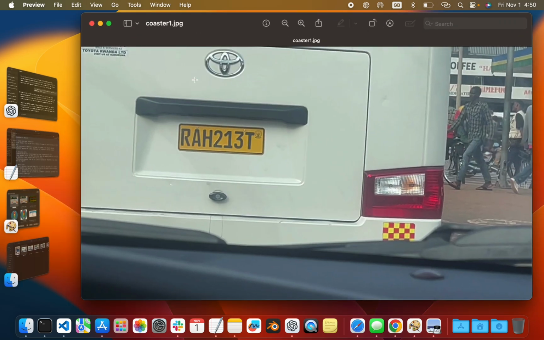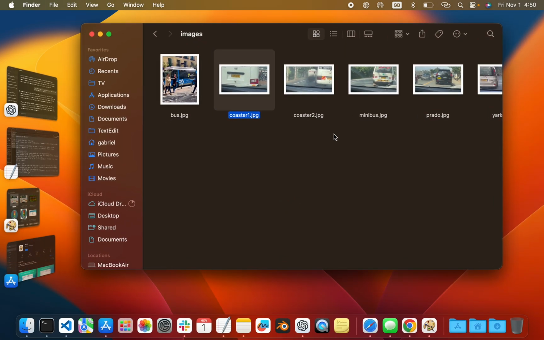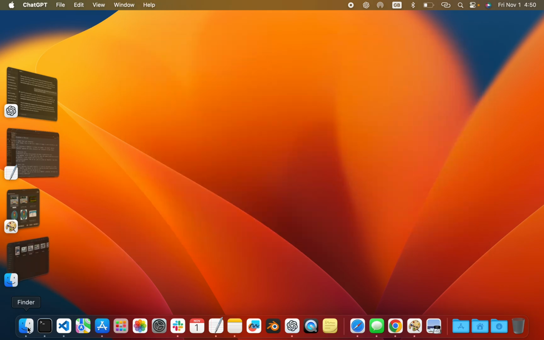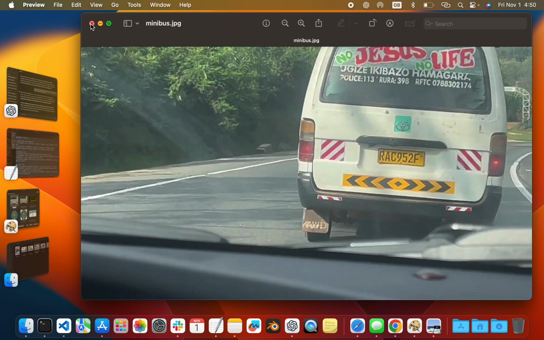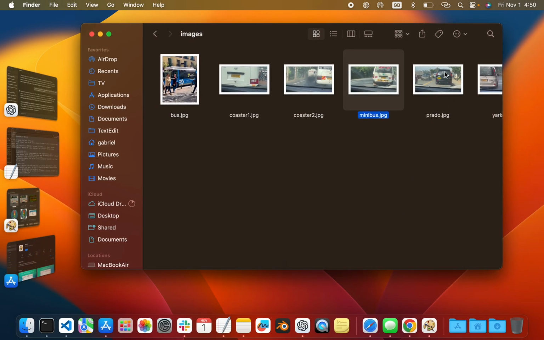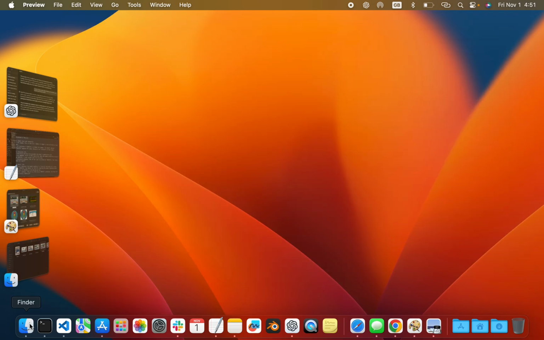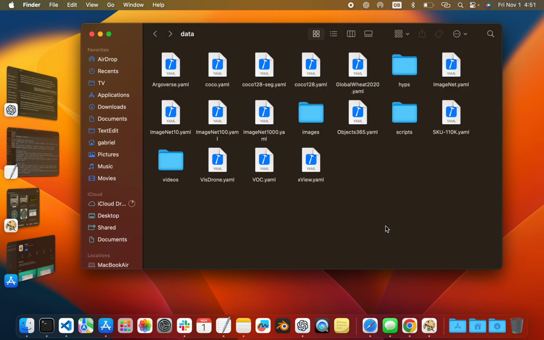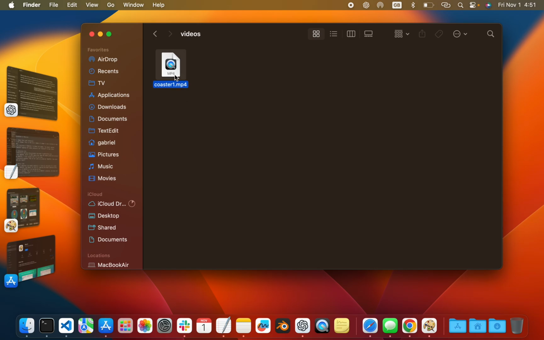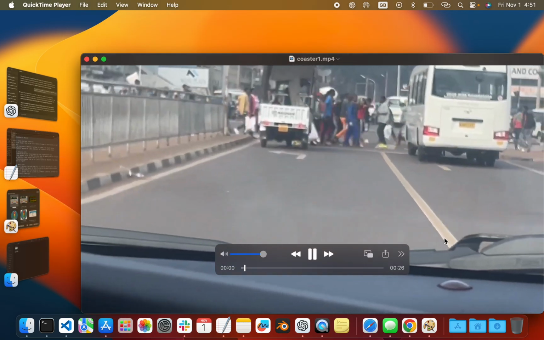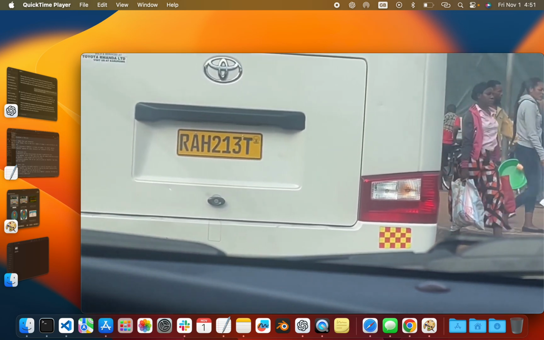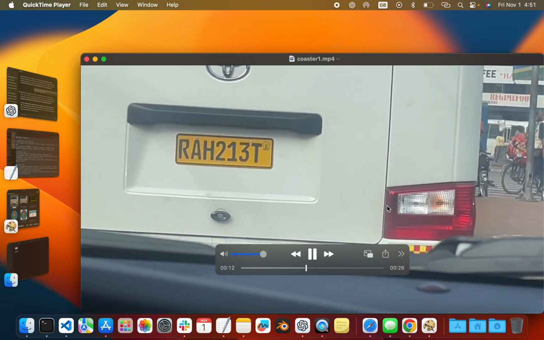This is the picture for Costa 1. This is the picture for Costa 2. This is the picture for this minibus. This is the picture for the Prado. We will not do an inference on every picture. You will be able to do a lot in your practices. And also I prepared a video. This is a short video, and we'll do inference on this video and see what we are capable of doing.